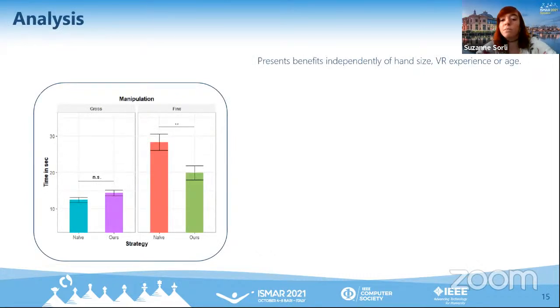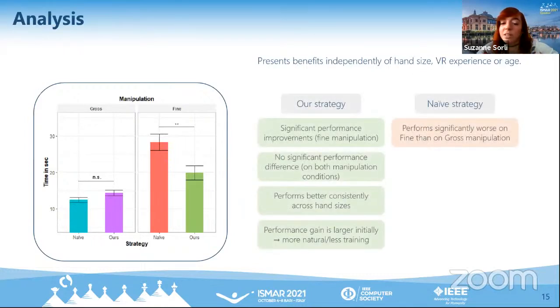So the analysis of performance and self-reporting of the user experiment presents benefits of a pose retargeting strategy. And moreover, these benefits appear independent of hand size, VR experience, or age. First and foremost, our strategy exhibits significantly better performance than the naive strategy for fine manipulation. And in addition, as we can see, the naive strategy performs significantly worse on fine manipulation than on gross manipulation, while our strategy does not exhibit any significant performance difference on these two manipulation conditions.